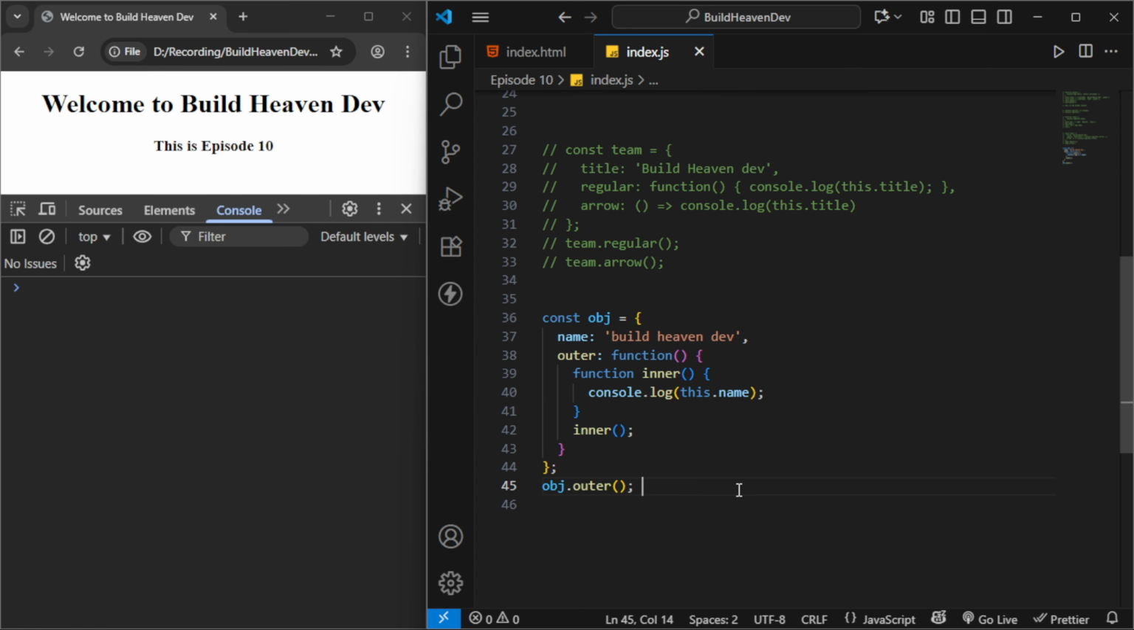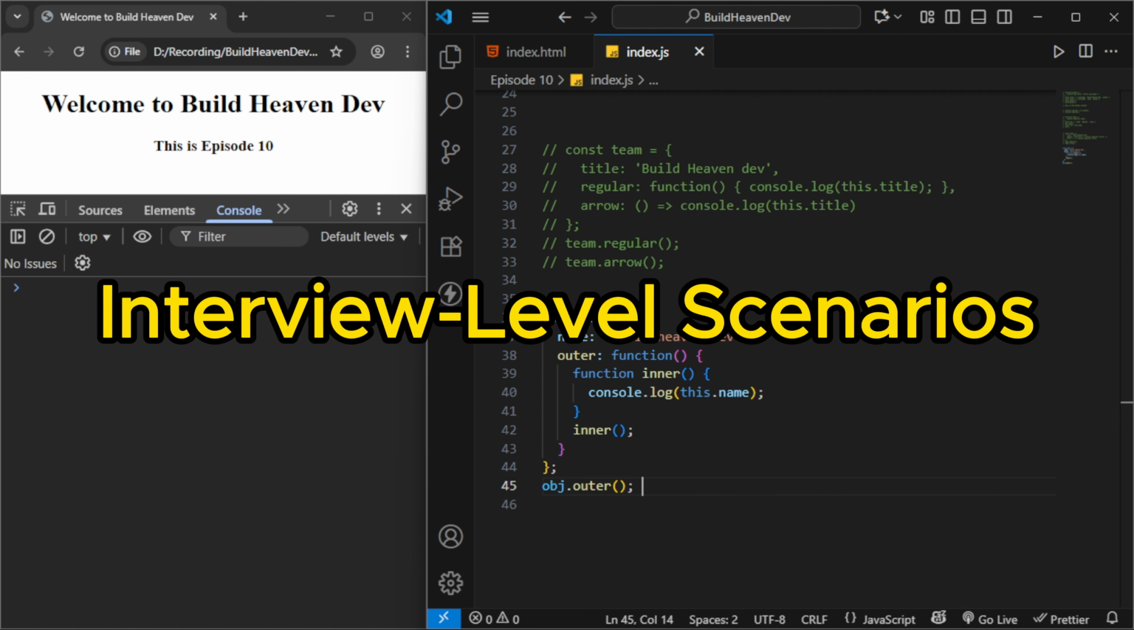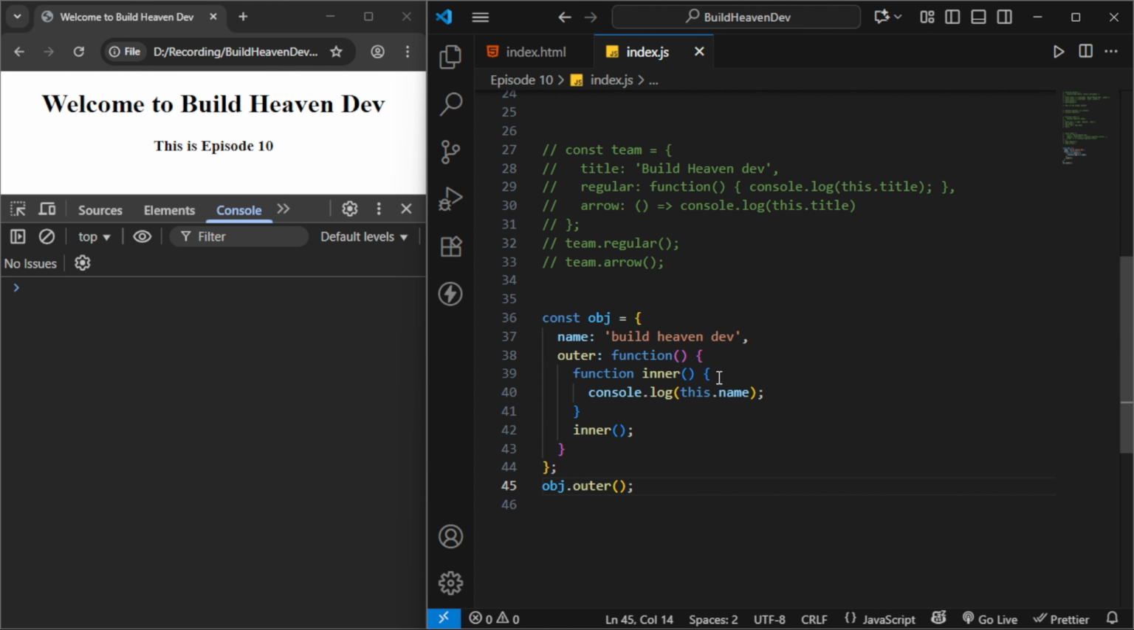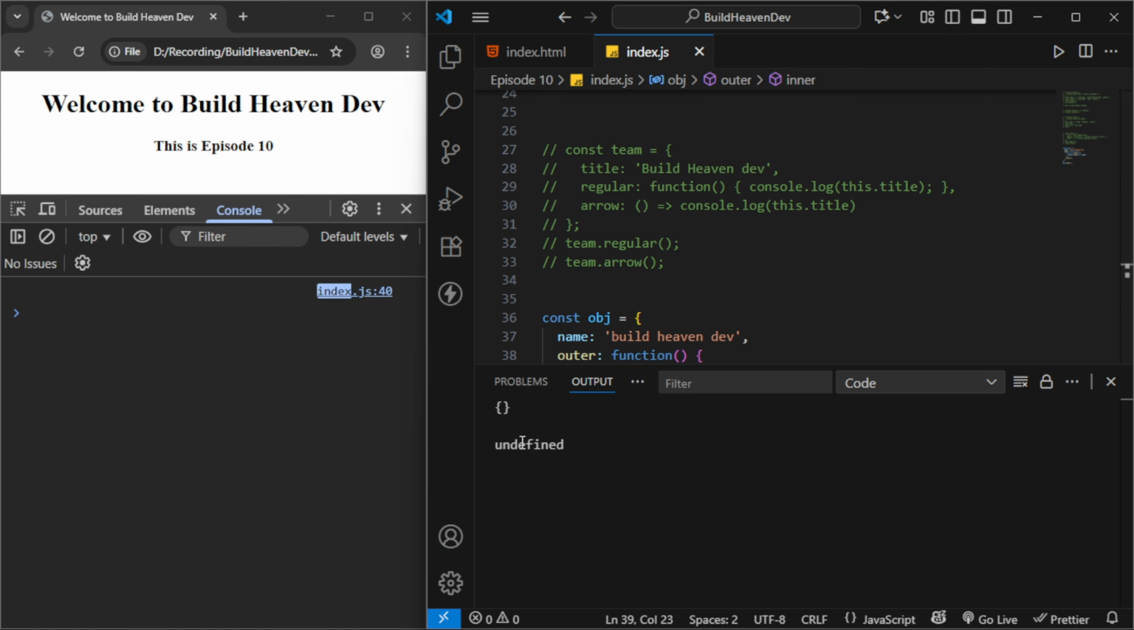Now another classic interview output-based question. What do you think will be the output for this? We have created one object and there we have one outer function and one inner function. This is basically a nested function and we call object.outer. Will it be hello build heaven dev or undefined? If you guessed it, let's run and check. See, it showed undefined or empty, nothing was printed.